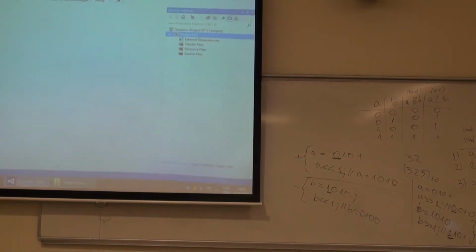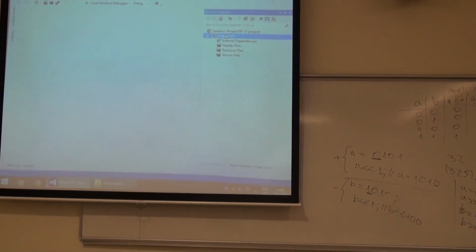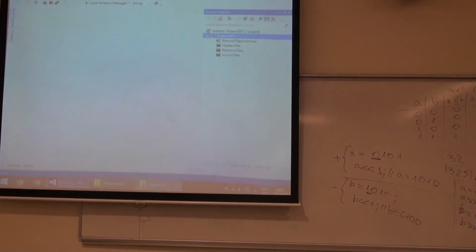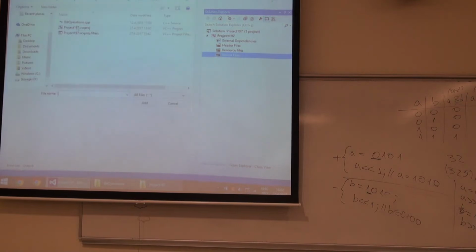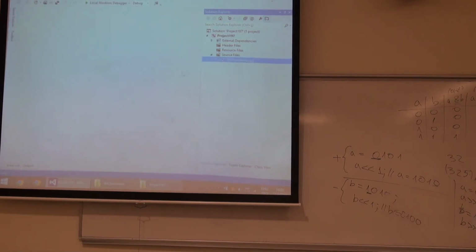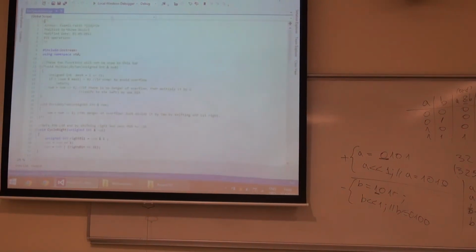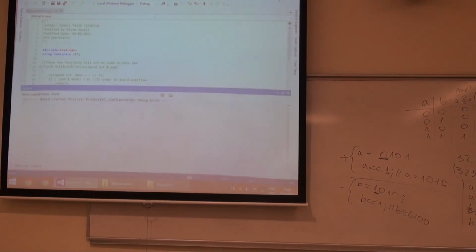Just copy the code, paste it, and add it to the solution folder, to the solution basically. This is my code. Let me see the output first, and then I'm going to go through it.